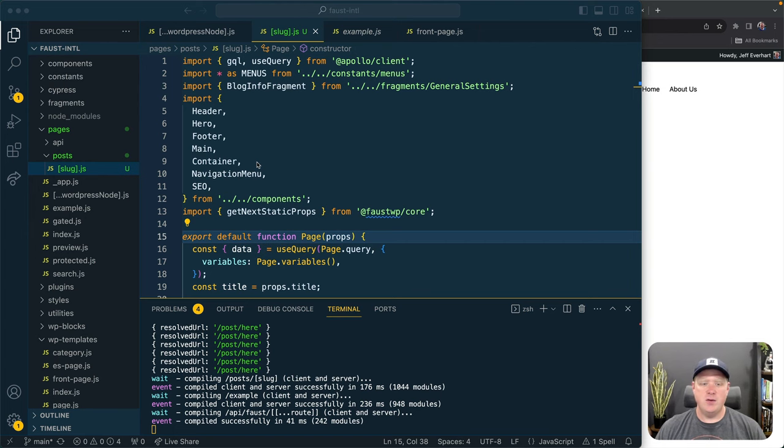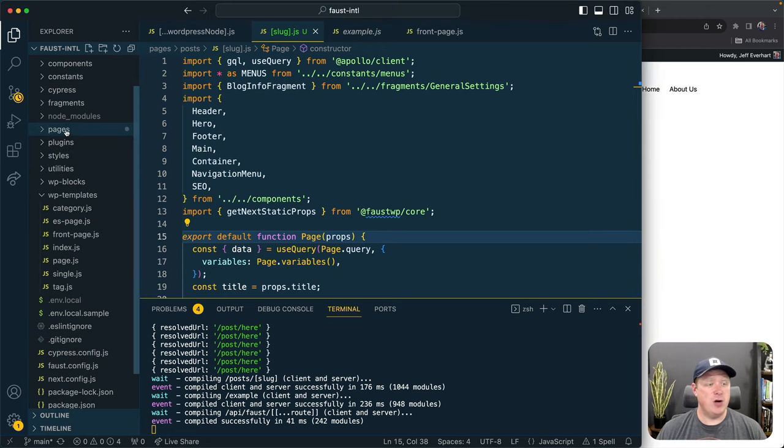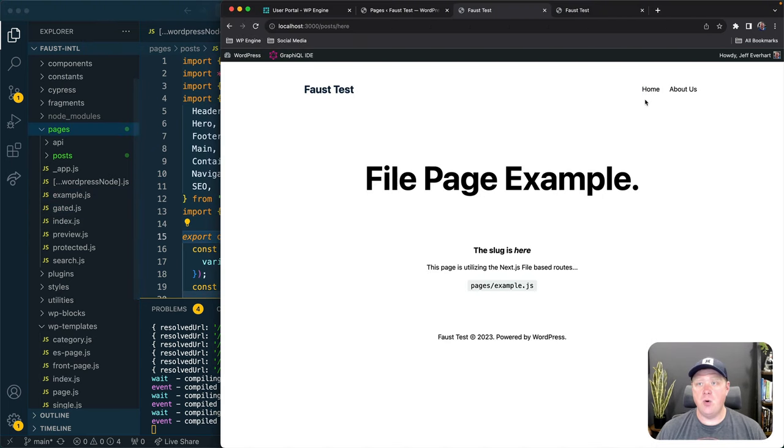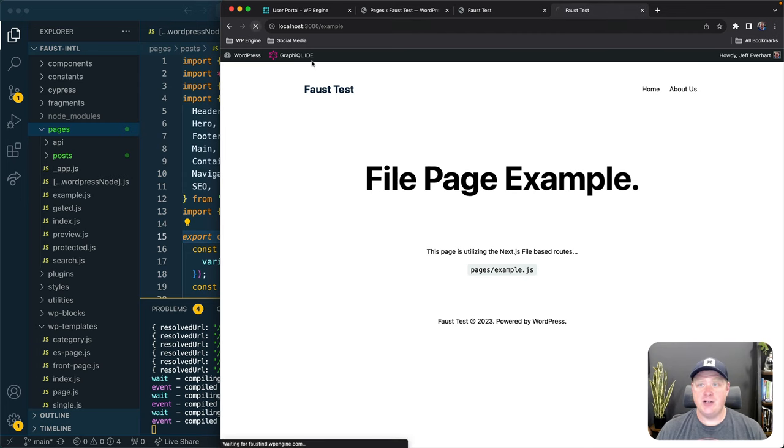To get started, we'll talk a little bit about how Next.js handles routing and compare that to the way that WordPress and its traditional PHP templates handle routing. So Next.js, the JavaScript framework that Faust is built on top of, utilizes something called page-based routing. We have this directory in our project called Pages, and inside of the Pages directory, we have an assortment of files in different folders that essentially determine the routing structure of our application. So this example.js file corresponds to an example page on our website.